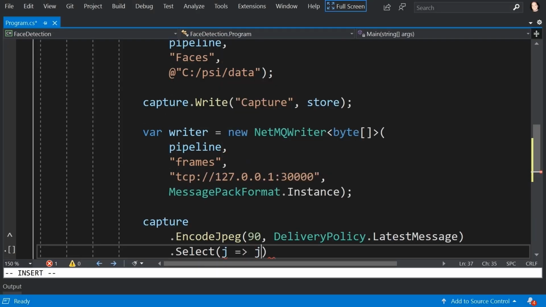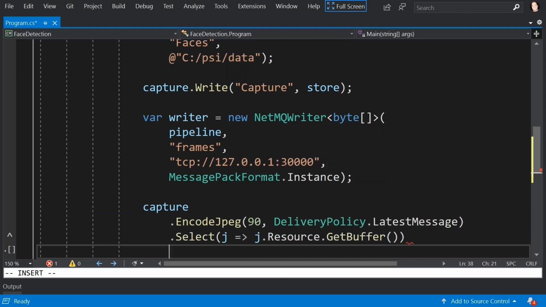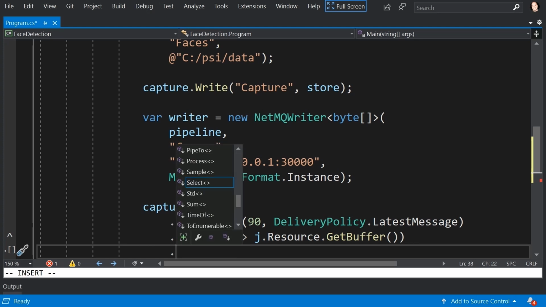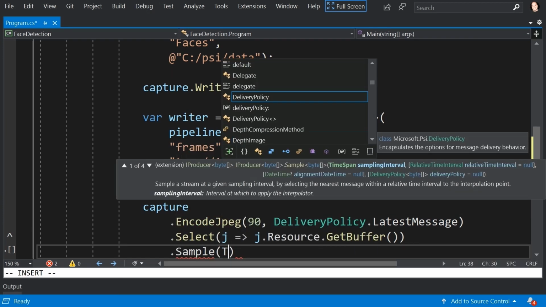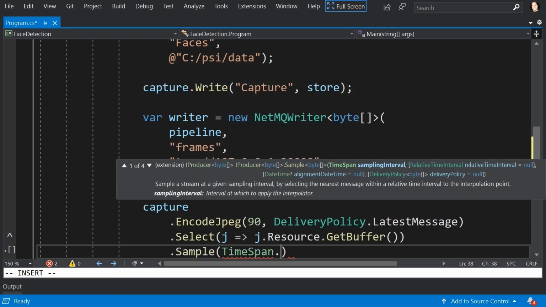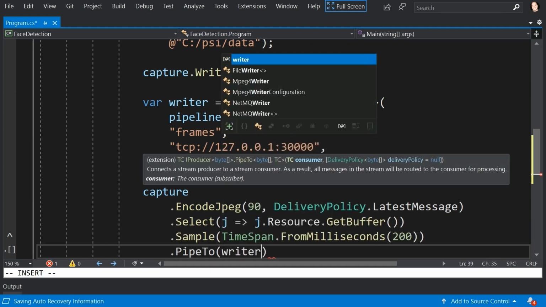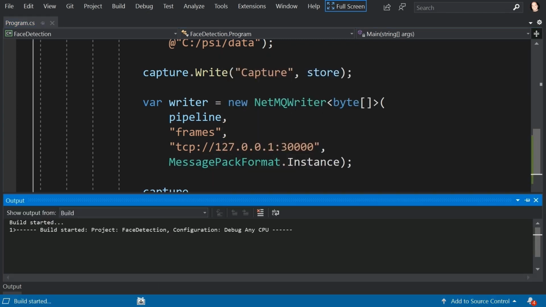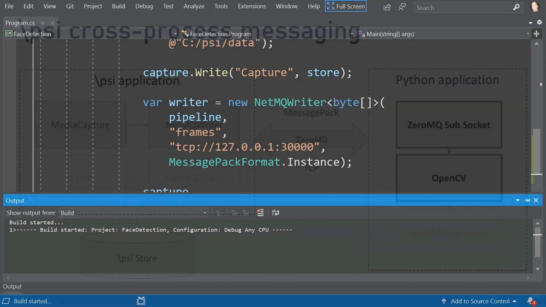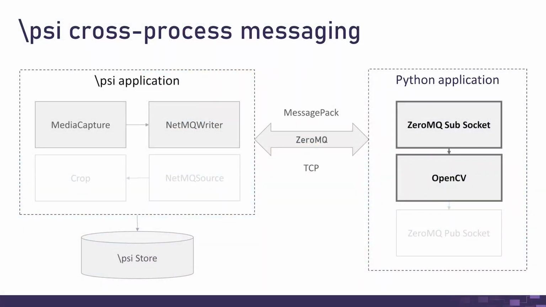From that, we'll select out just the byte array buffer. And just so that we don't overload the Python side in this little sample, we'll just sample this stream down to 5 Hertz. Then finally, we'll pipe the output to the writer, and that's what will be written over 0MQ. So we'll just run this, we'll leave it running while we switch over to the Python side, where we'll use 0MQ to receive the messages and OpenCV now to detect faces.